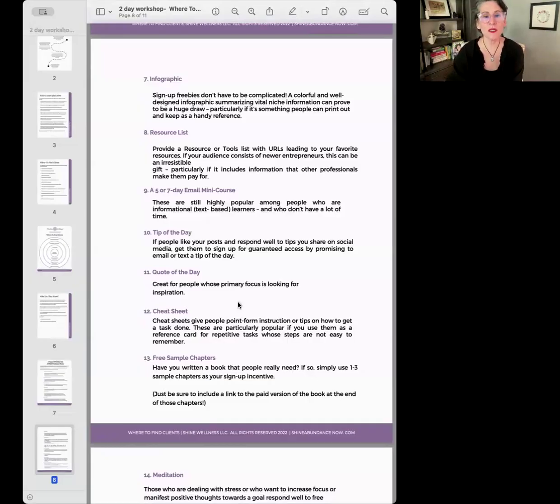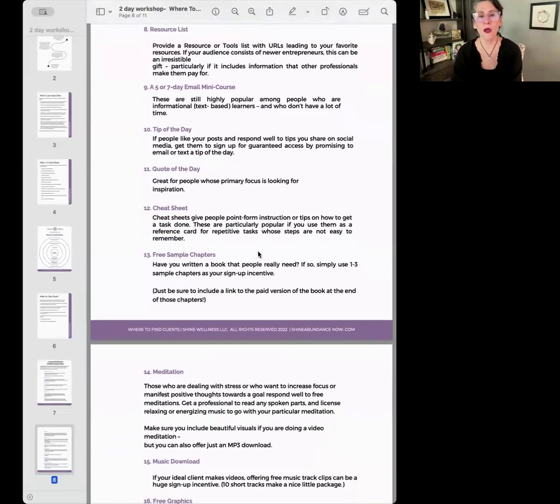Cheat sheets. Cheat sheets give people instruction on how to actually get a task done. Okay, so instead of having to read an entire ebook, they get a cheat sheet, right? So that's really, really important. We actually create cheat sheets for our clients inside of Activate when they're setting up an event. This is your cheat sheet for your event, right? So you can download a cheat sheet so that you can say, okay, do I have everything that I need here?